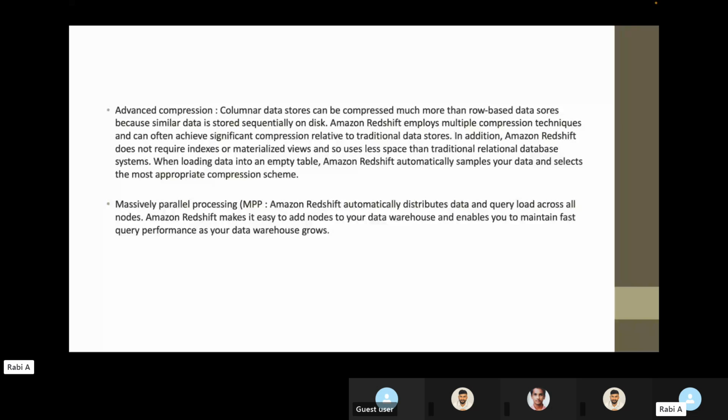Okay, so based on the data that you're loading, it will automatically sample your data and suggest the best compression technique or scheme that you can use to compress the data, right?